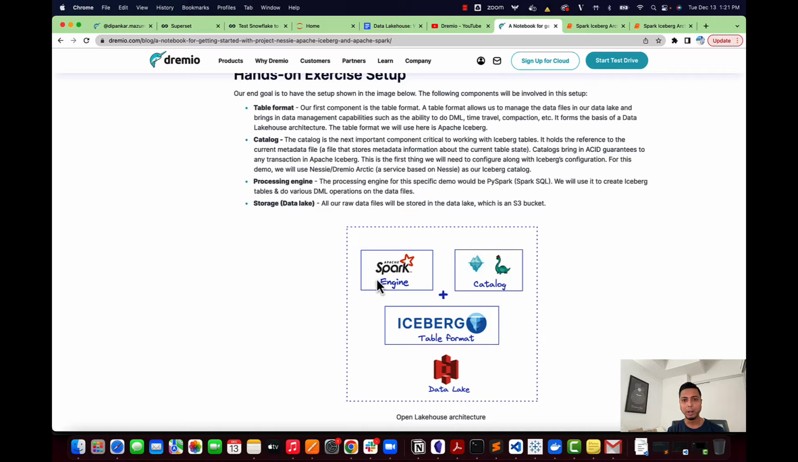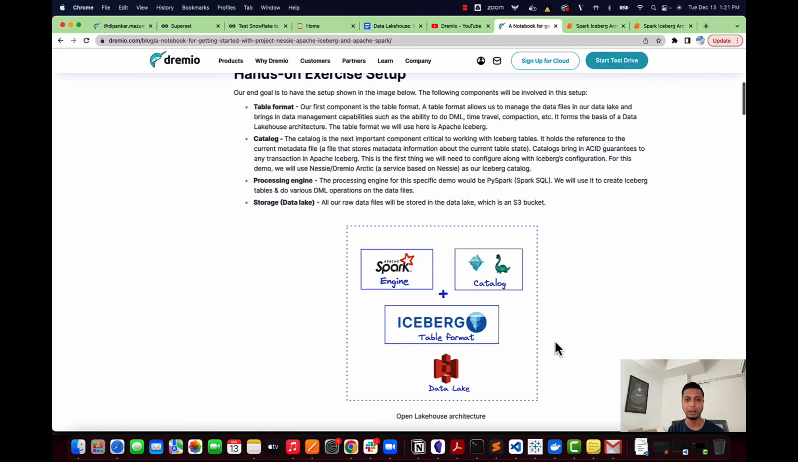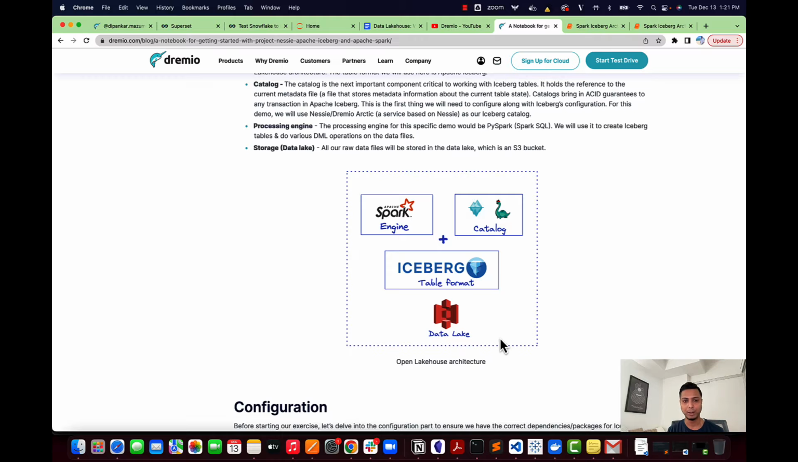The third important component is the processing engine, which in this case would be Spark, or the Python binding, which is PySpark. We'll use that particular engine to create Iceberg tables and do all sorts of DML operations. And finally, all of our data will be stored in a data lake. It's already in a data lake. So we are going to use an S3 bucket as a data lake. So this is our overall setup, right?